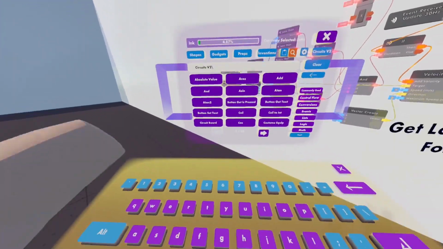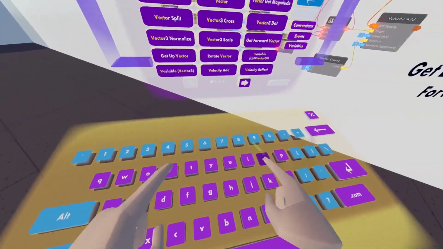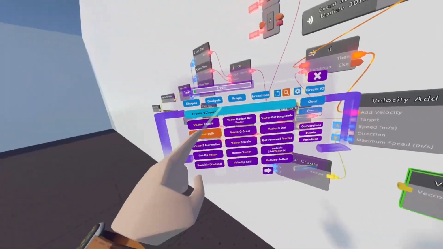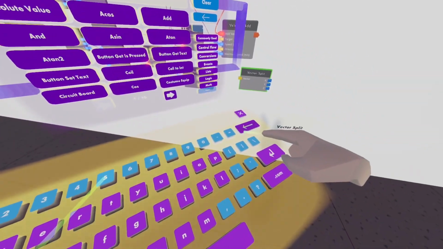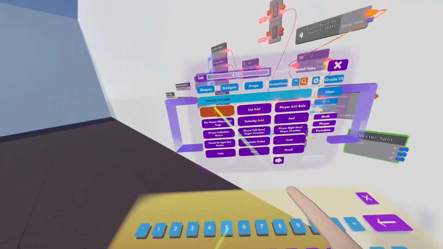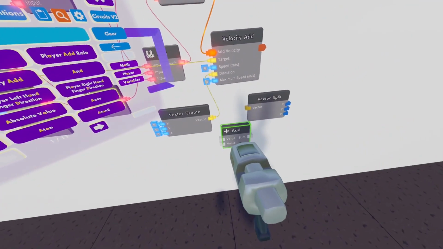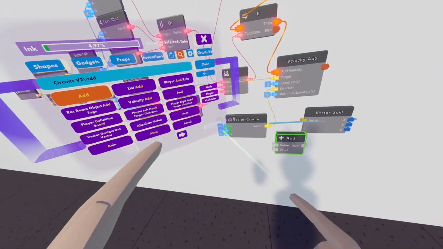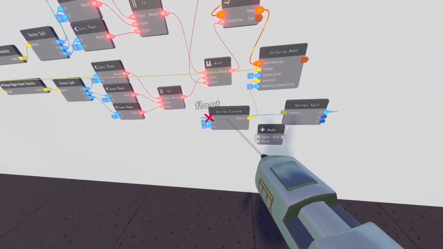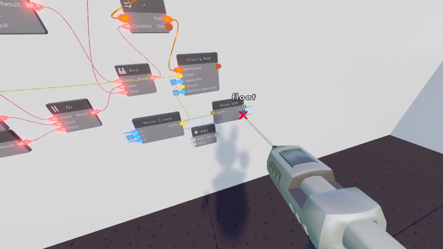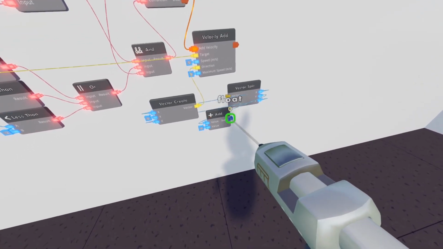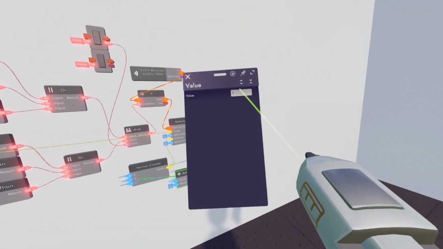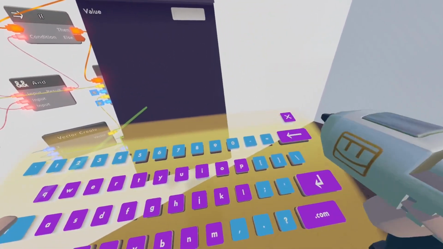Okay, now you will need a vector split and one add. Then you will wire X with X, Z with Z, and Y with value and sum with Y. And then you will configure value and type in 1.